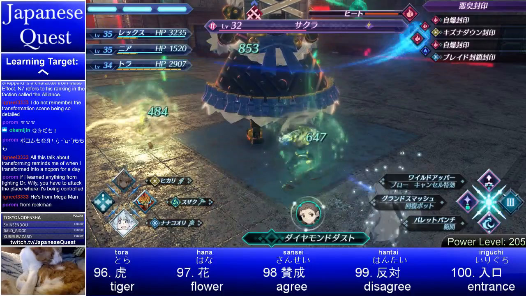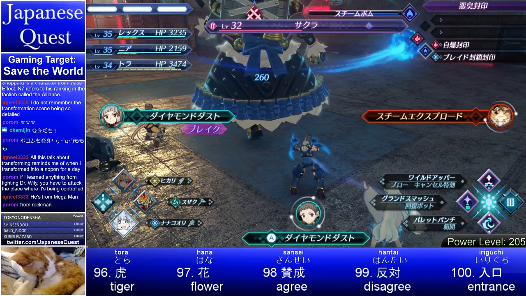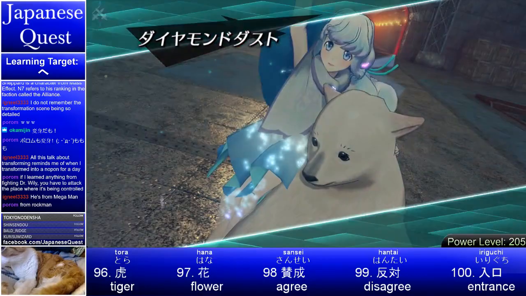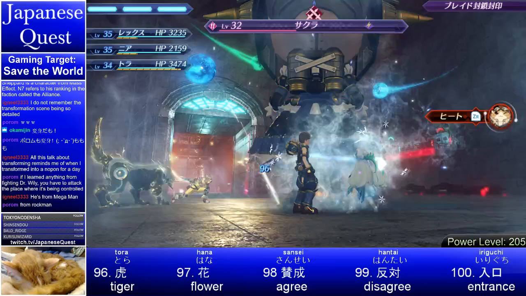Go ice. Oh, Mega Man. Yeah, I knew it sounded familiar. Mega Man from Rockman. I actually never played those games. Let's put some ice on there. Hopefully we can break some of these and do a big combo. I think we have three orbs now. I think. Yeah, looks like three.